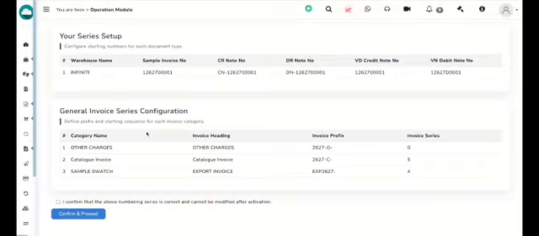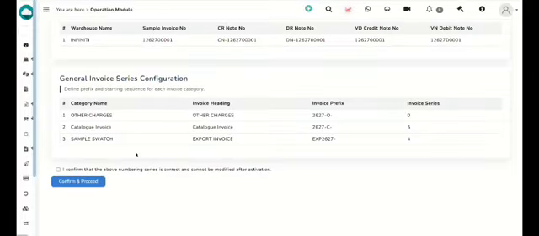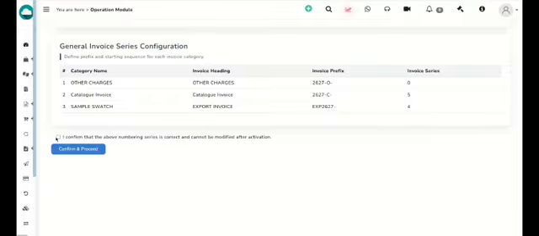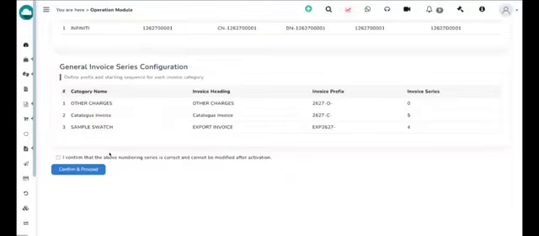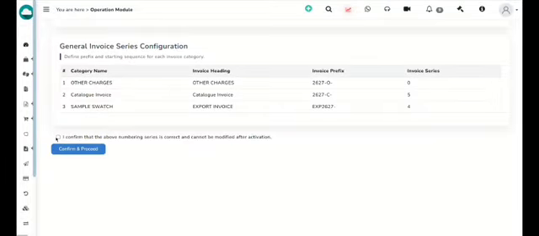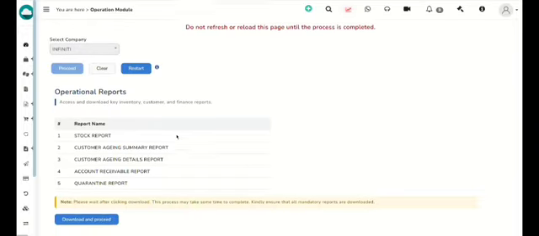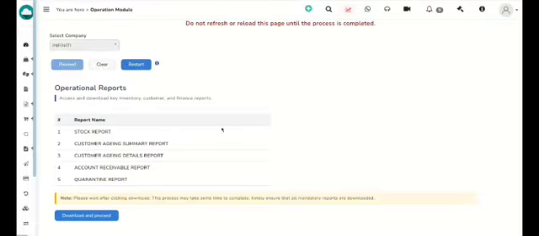So this is just your series setup. You have to just check, confirm and proceed if all the configuration is correct. It cannot be modified after activation, as seen in the checkbox. This is a mandatory step. If you find any issue with this series, you can raise a support ticket. If you have an issue with the credit note series or invoice series, please raise a ticket or reach out to the Incluziv help desk.